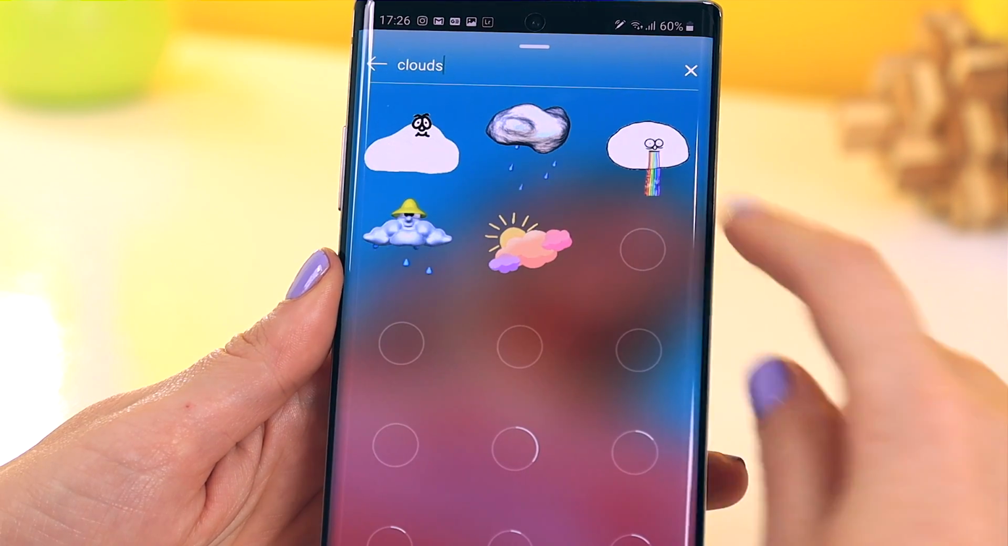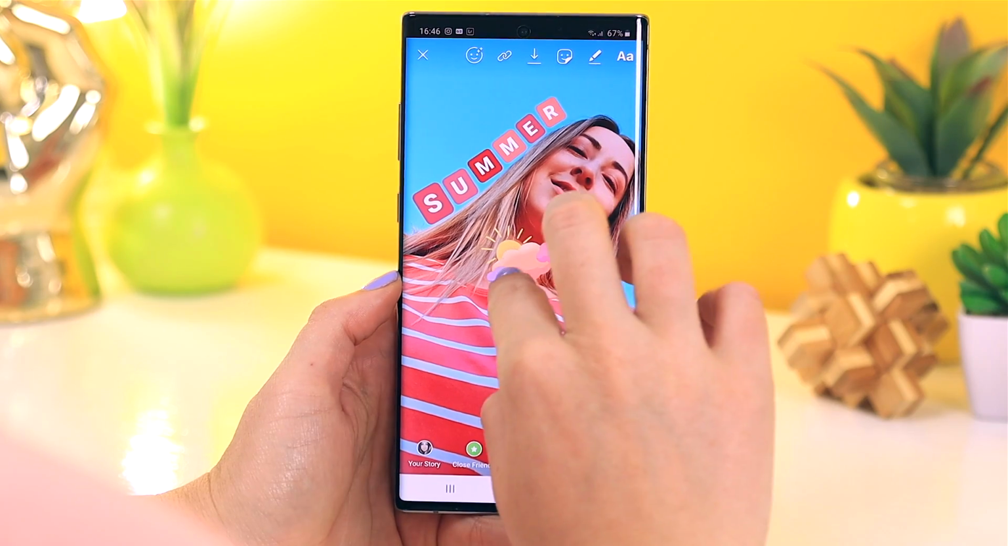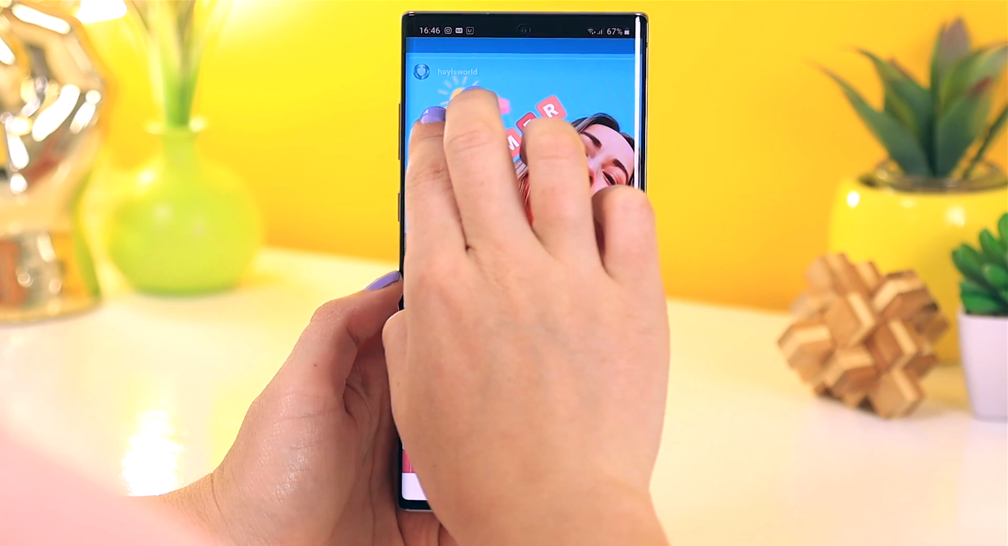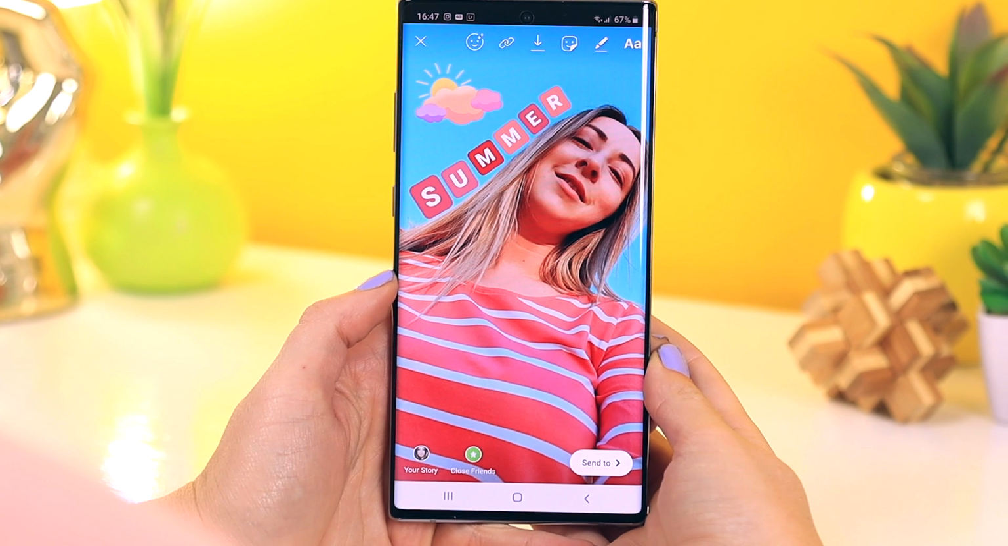So I'm adding a GIF. I just searched clouds, and this one matched perfectly with all my colors, so I just added it to the left hand corner, and just like that, guys, another awesome story.